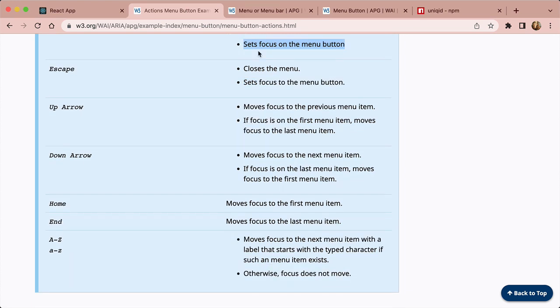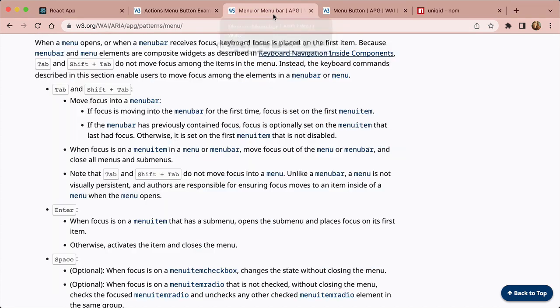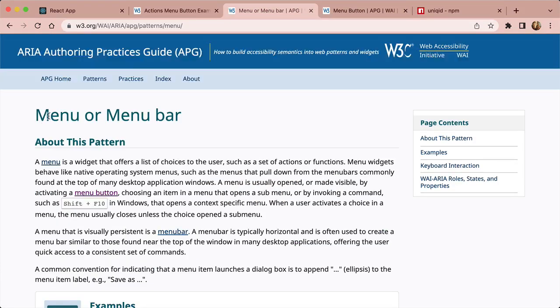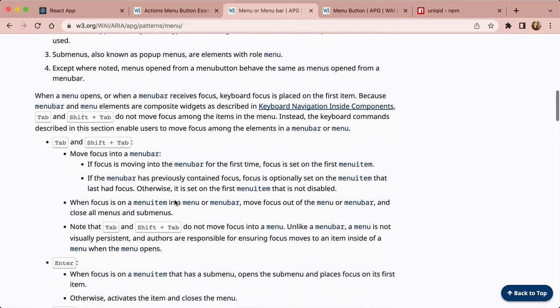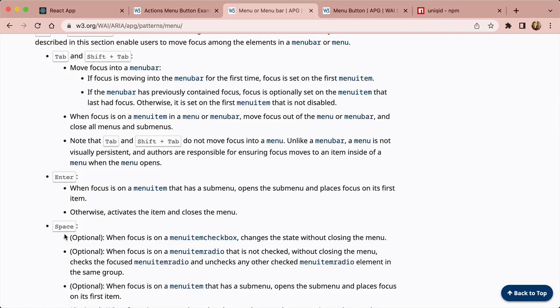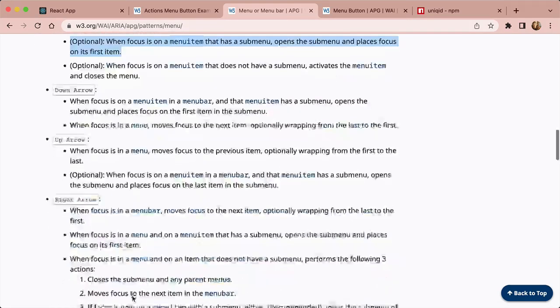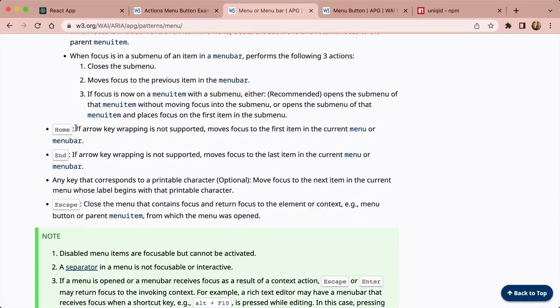Just one thing to note, this is an example. You can take a look at some of the APG menu and menu button patterns. If I'm in the menu pattern, you can see that there's some examples in here. And you can see that some of the things that were mentioned, like spacebar, is optional. And you can also see things like home, if the arrow key wrapping is not supported, meaning that if it's not circular, same thing with end. And also pressing a printable character is optional.